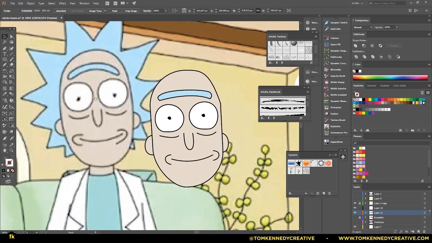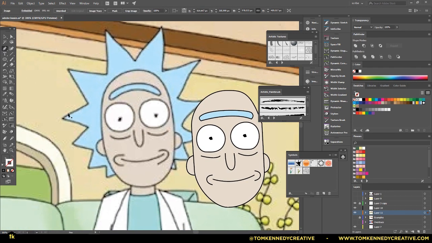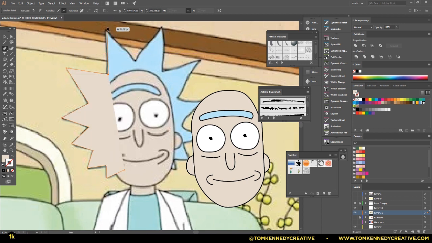Drag that up. And his hair, it's a very specific shape, but as it's behind something, you don't necessarily always have to worry about being accurate because it's going to be hidden by the head. I'm just going to trace it because it's going to save me time getting this hair shape.